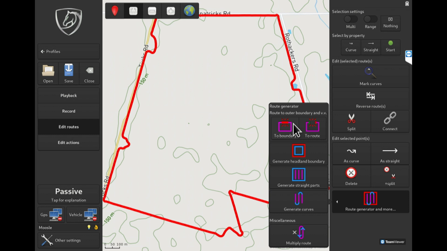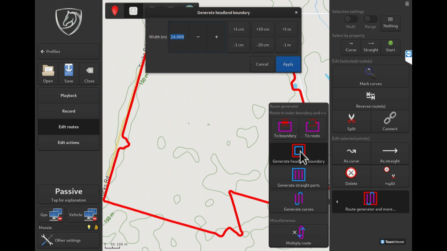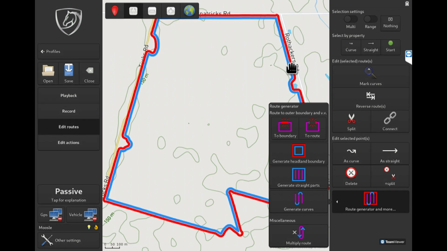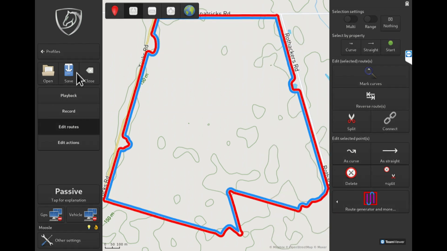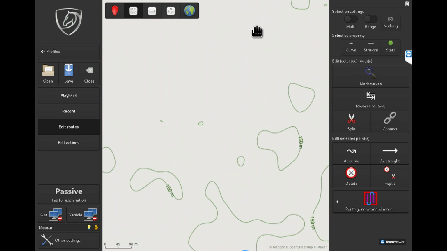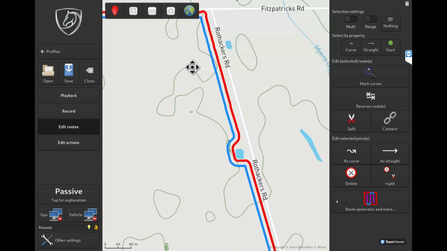Given that this is already a boundary, we will move on to the next step where we generate the headland boundary. That is the gap between the fence line as it's recorded and the headlands, where you want two runs, one run on the headlands. So we click Generate Headland Boundary and enter the width in meters that you would like it. Today we'll be doing 18 meters, and you can see it creates a second blue line that is offset from the first line by 18 meters.